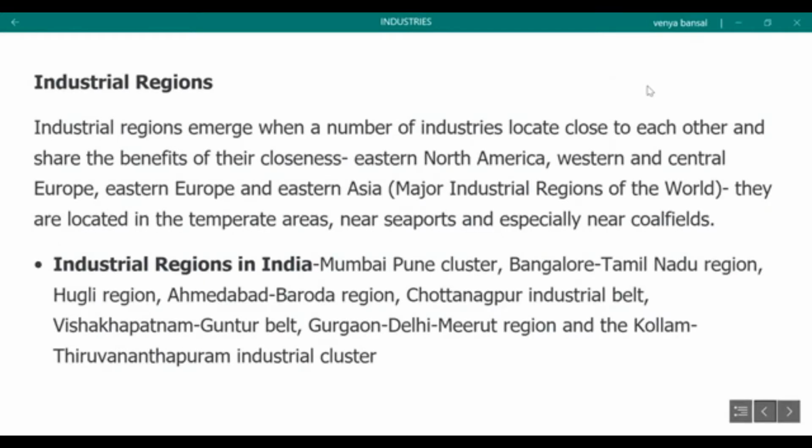Over the world, there are various industrial regions. These emerge when a number of industries locate close to each other and share the benefit of their closeness. Eastern North America, Western and Central Europe, Eastern Europe, and Eastern Asia are the major industrial regions of the world. They are located in the temperate areas, near seaports, and especially near coalfields. They are located near the seaport so that they can have good access to water transportation, and coalfields provide them the fuel which they require for manufacturing and other things.